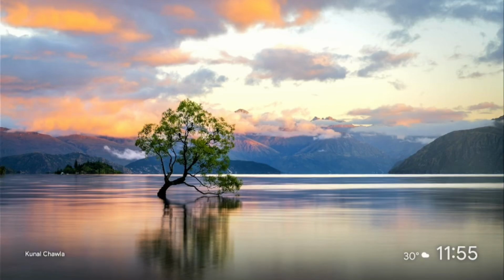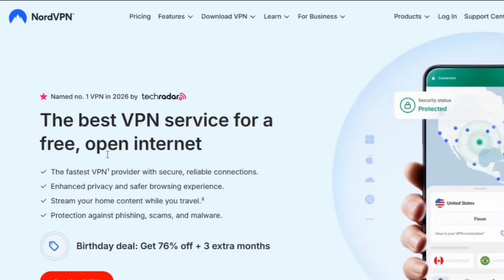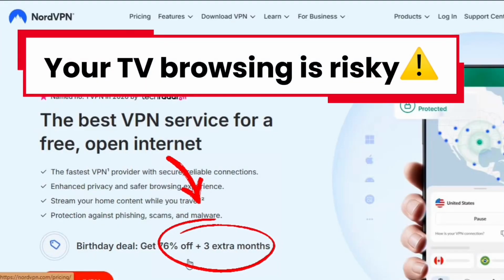In today's special tutorial, I'll show you how to enable Google Voice Assistant, or enable Google Voice Control, with Google TV.